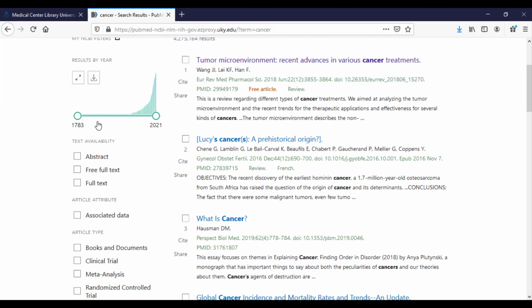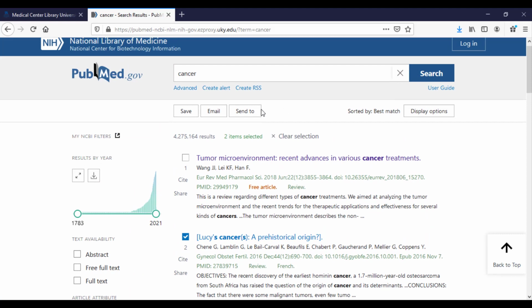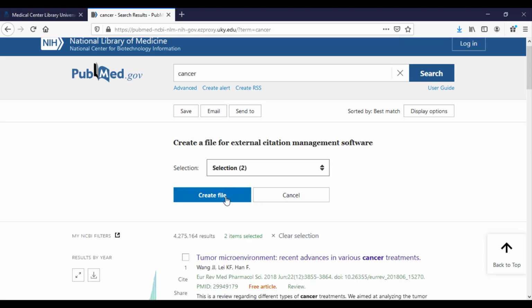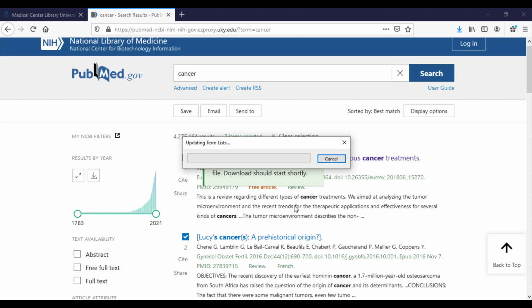And so if you wanted to import more than one citation at a time, you can check mark the boxes next to the titles of the articles you want to import here on the search results page. And then scroll back up to the top and hit Send to Citation Manager, and then Create File for Selection 2. And then I'm also going to hit Open. It's the same process for doing more than one.